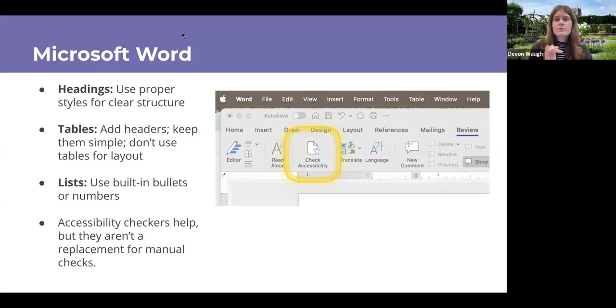And then with lists, use Word's built-in bulleted or numbered list tools instead of using a dash and listing out. I tend to do that with my notes where I write a dash instead of using the bulleted feature. Try and break that habit because this ensures that each item is tagged correctly and read in order by assistive technology. And then with the accessibility checker, if you go to Review, you can check accessibility.